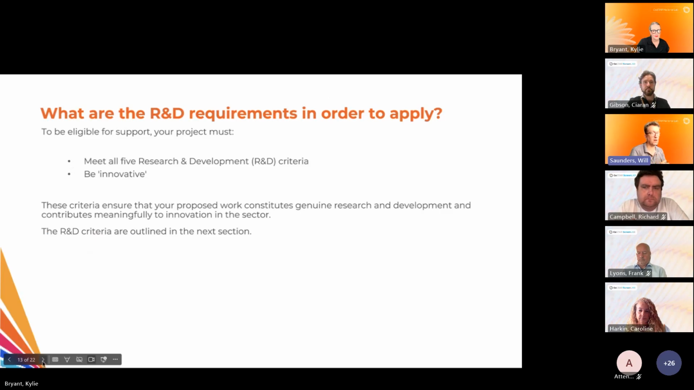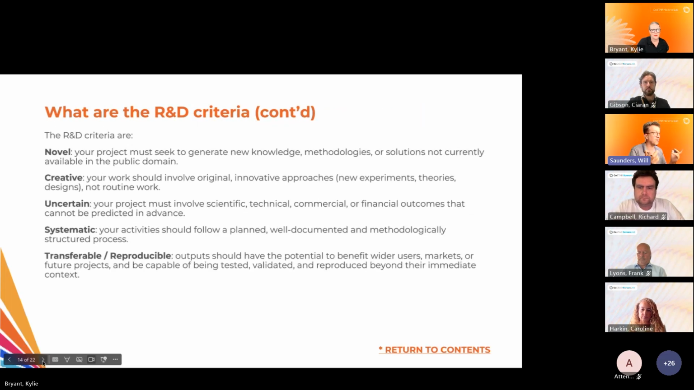Okay, so these are technical criteria that apply in all kinds of innovation grants that you would apply for. To be eligible, you need to tell us that you meet all 5 R&D criteria, and you must be deemed to be innovative. The R&D criteria are outlined in the next slide. I'm not going to go into them in great detail. If you've applied elsewhere for Innovate UK grants, you're used to doing this sort of thing, right? So you need to say, yes, this is an R&D project, and yes, we are innovative. Next slide.